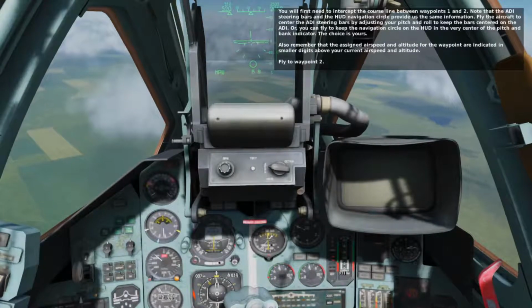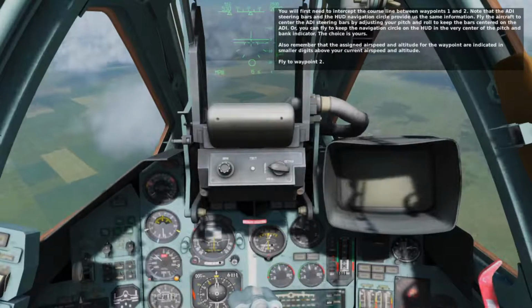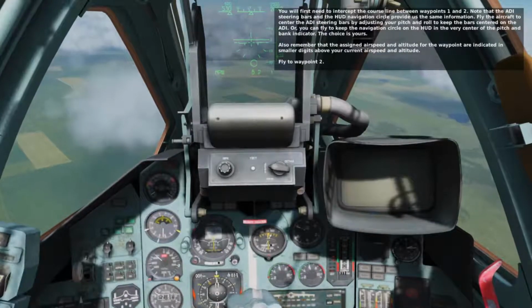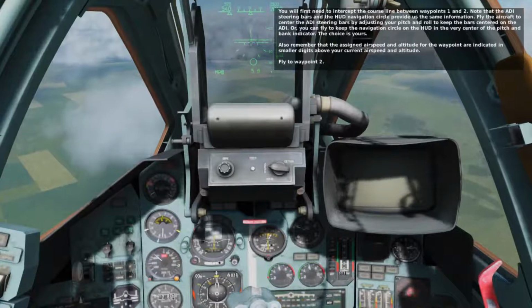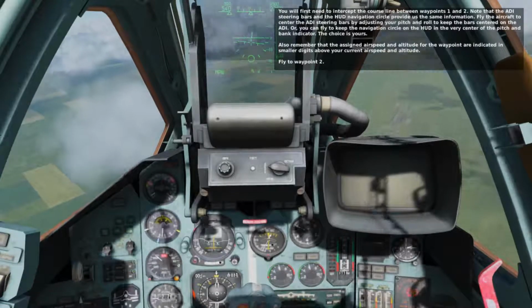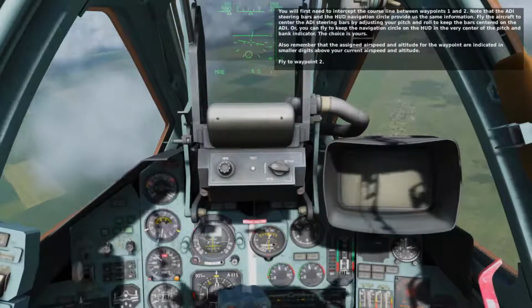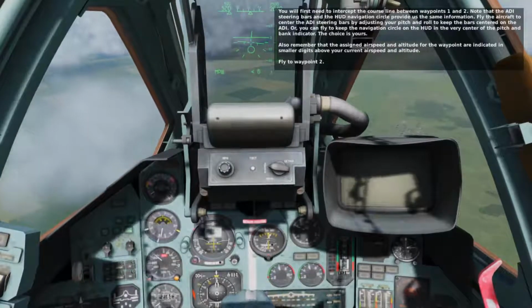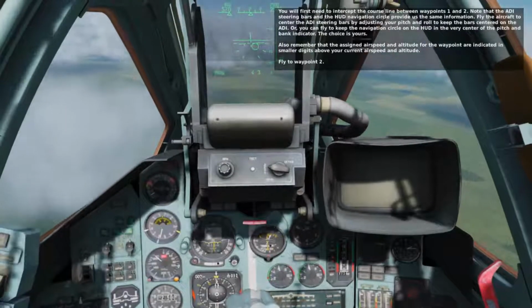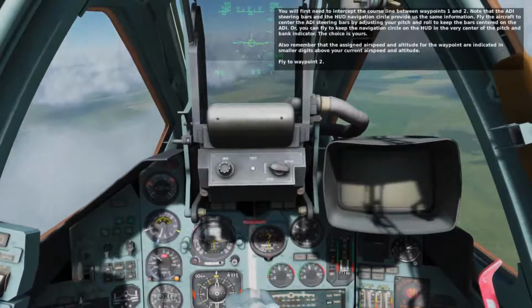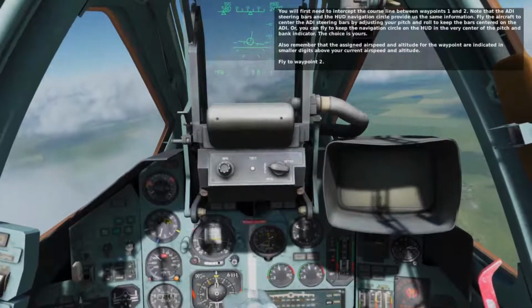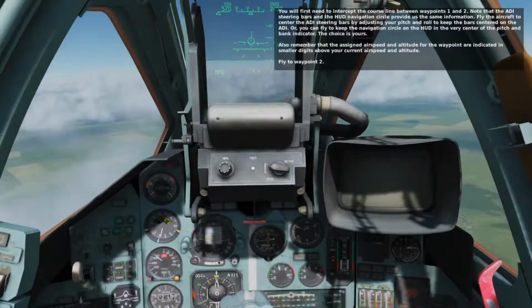Fly the aircraft to center the ADI steering bars by adjusting the pitch and roll to keep the bars centered on the ADI. Or you can fly to keep the navigation circle on the HUD in the very center of the pitch and bank indicator. The choice is yours. Also remember that the assigned airspeed and altitude for the waypoint are indicated as smaller digits above your current airspeed and altitude. Fly to waypoint 2.